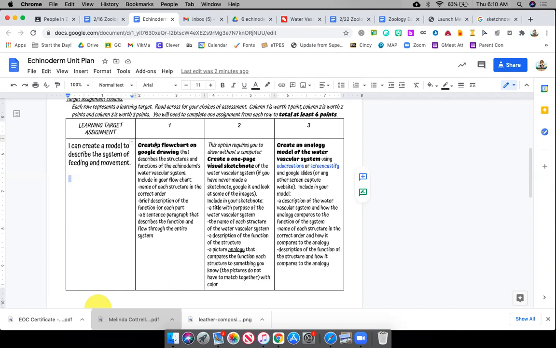So you're going to do this in Google Drawing. You're going to include the name of each structure, a brief description of the function, and don't forget to either add in the Google Drawing or add a separate Google Doc of the 5-sentence paragraph that kind of puts all the pieces together and describes the water vascular system.